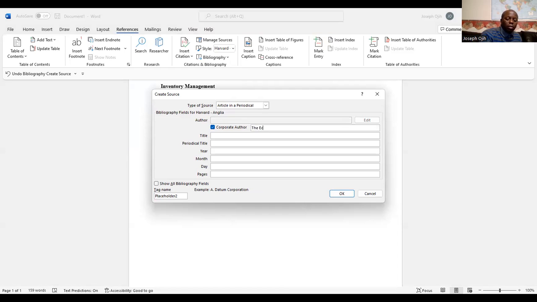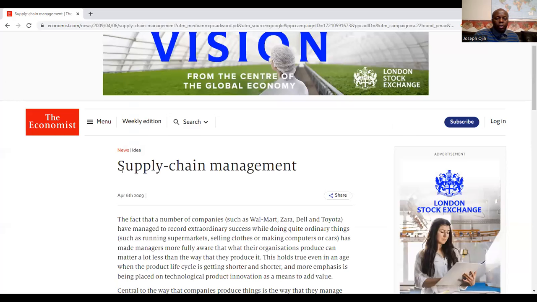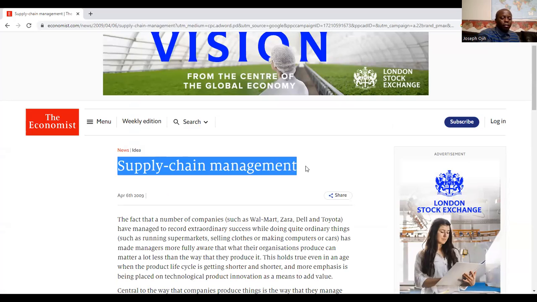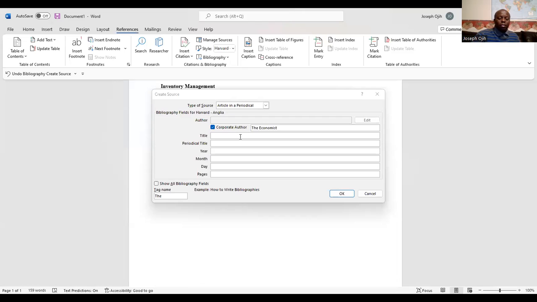Economist. Okay. The title of the article becomes here, supply chain management. Copy it. Then go to your document, paste it, and format it, supply chain management. The management should come with a capital letter. And supply chain, okay. I mean, the first word in the management I need to say.